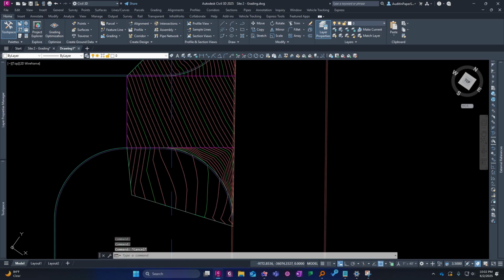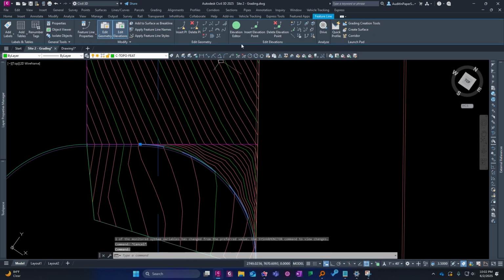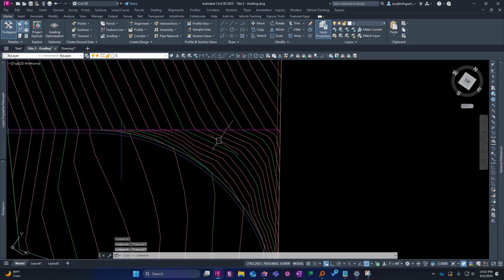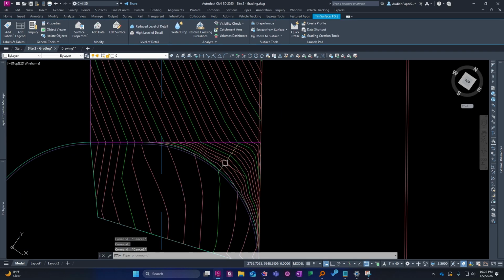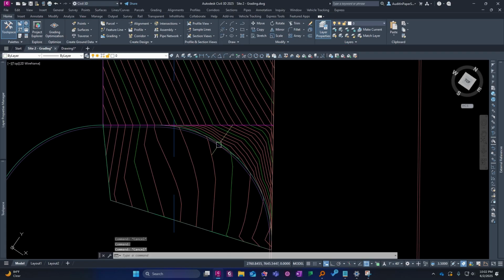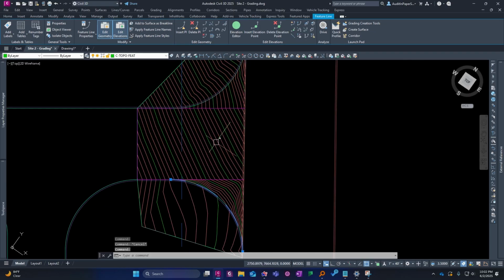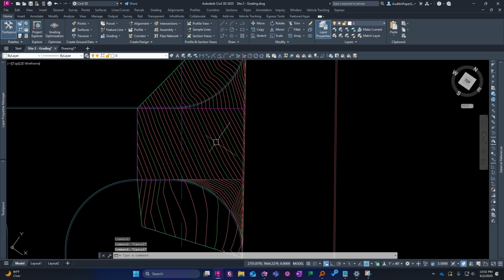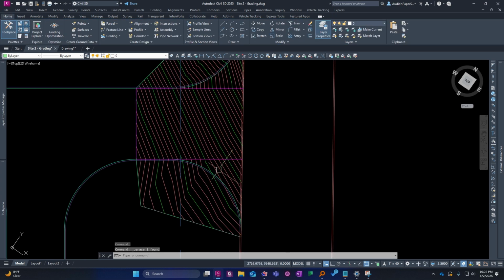So first things first, we can't just assign a bunch of points right now because our surface already has these feature lines added. It'll just be the same stupid elevations they already are. So we've got to take these feature lines off the surface. You can do the classic delete and then oops.